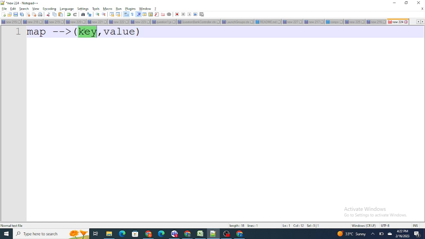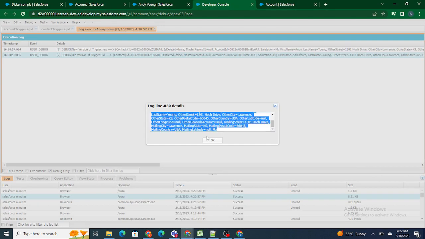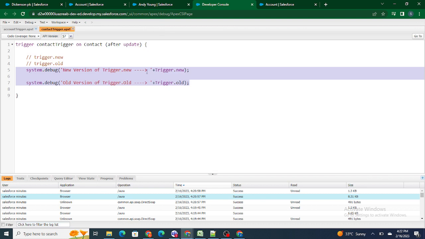So inside a map it stores a key and a value. In order to get the key-value pair in Salesforce, you can also use the trigger.oldMap and trigger.newMap inside Salesforce. Let's go to it. Just change trigger.new to trigger.newMap and trigger.old to trigger.oldMap.